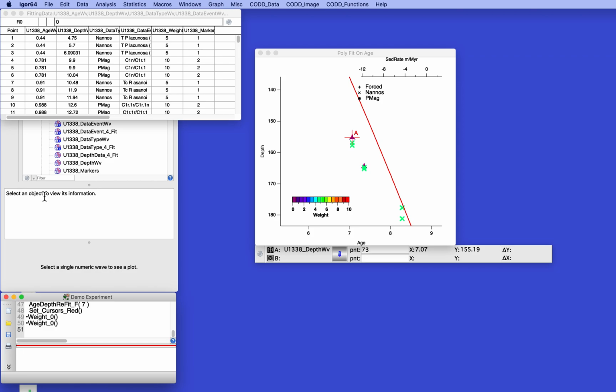Okay, so that's it. That's how you do multiple data sets and how you can change the weighting of all of one type. You can see that the markers change when you have different types of data. So that's it.